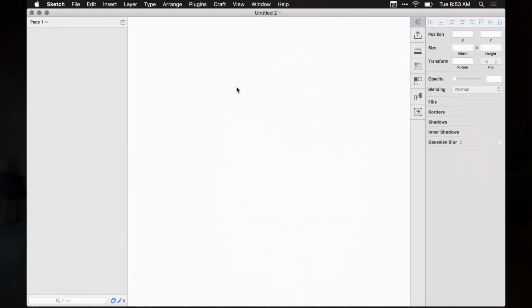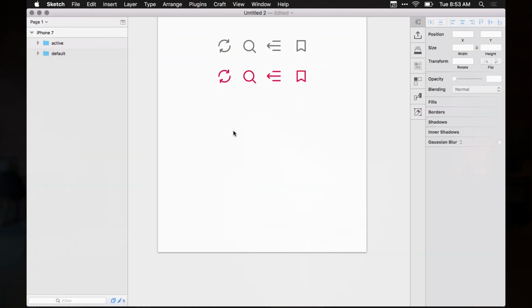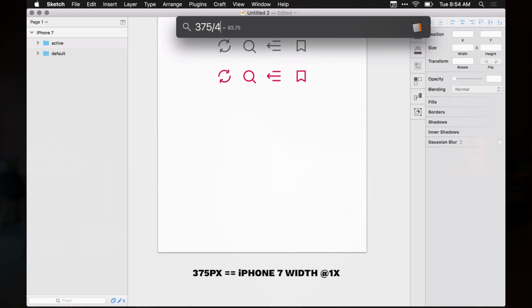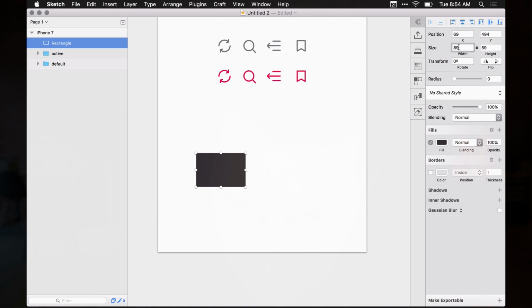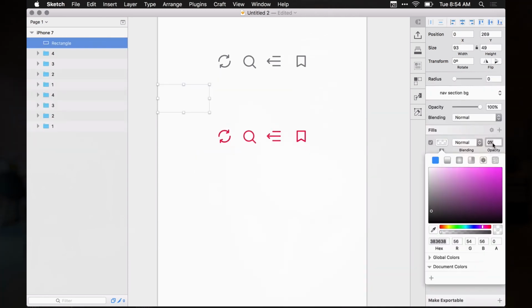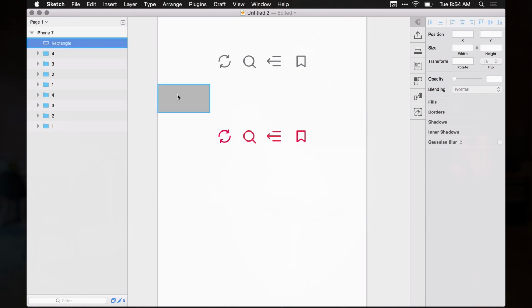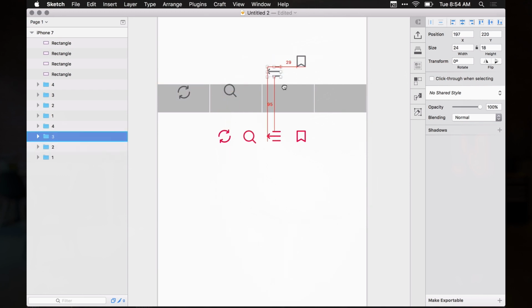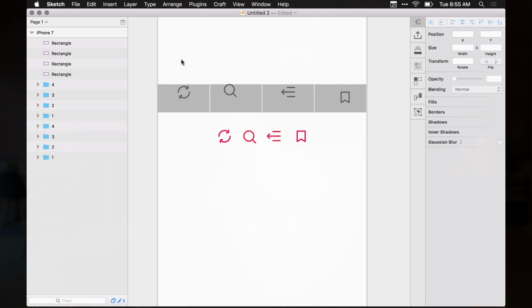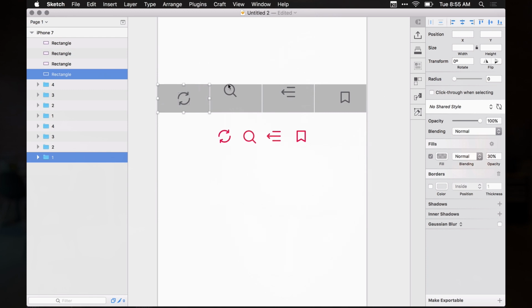And let me just go to a new document so you can see this in action. All right, what I like to do is do 375 divided by 4. That's going to be 93.75. So I'm going to make these 93 pixels wide by, let's do 49, I believe is the shape height. And we'll bump up the opacity a little bit just so we can see it. And I'm going to make a copy of these and align it. And I'm going to distribute them horizontally. And now I just want to place these relative to the shape. And I'm going to align them.